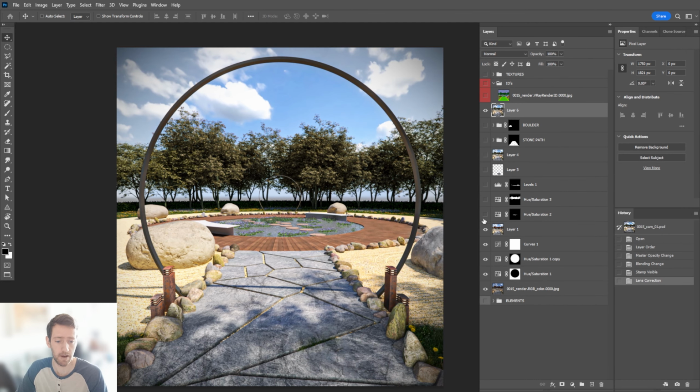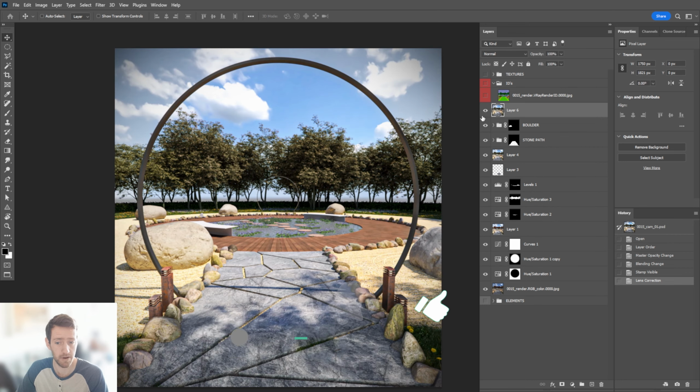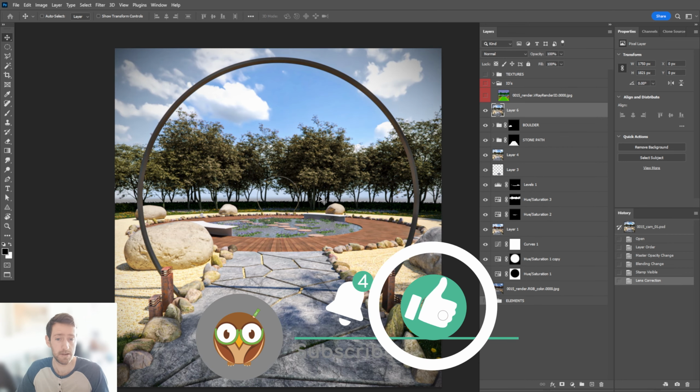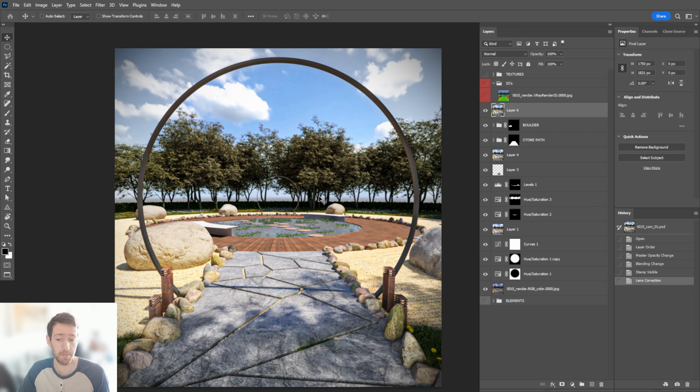If I switch everything off here, we can see what we started with was this image, which is quite dull, quite flat, and then with a few edits, we ended up with this. So don't be worried if your render comes out a bit flat. You can always bring it into Photoshop and just pump it up and get that actual image you're looking for.